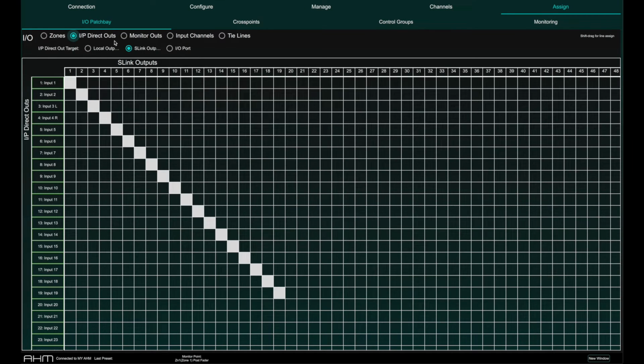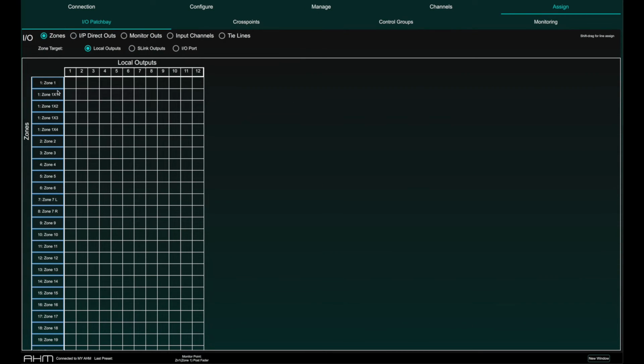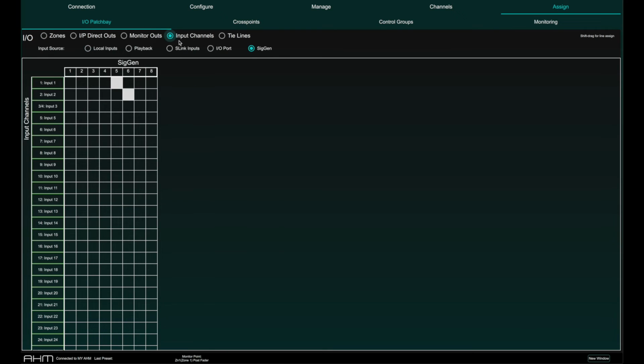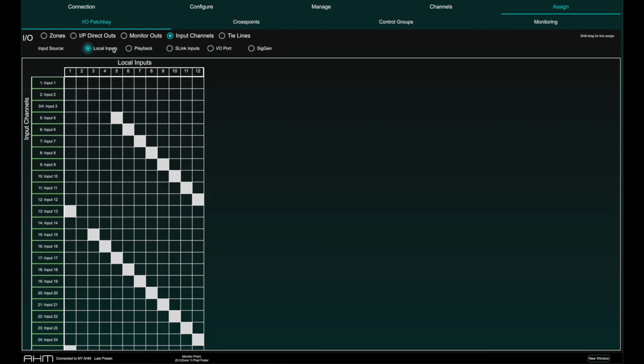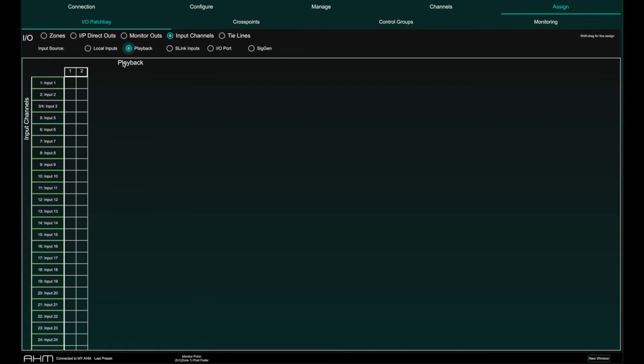Zones with multiple speaker processing ways will also appear here, so you can patch individual ways independently. In the same way, input channels can be patched from external sources, including from the internal playback engine and any of the 8 signal generators.